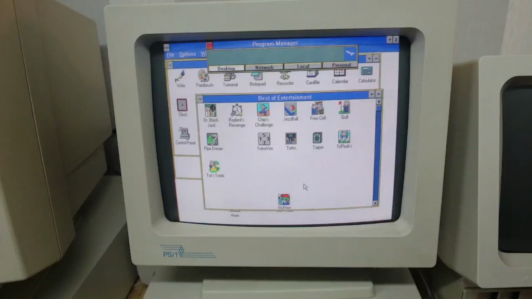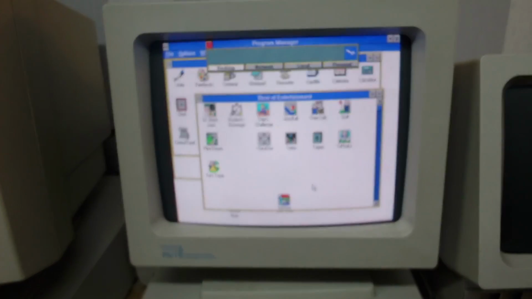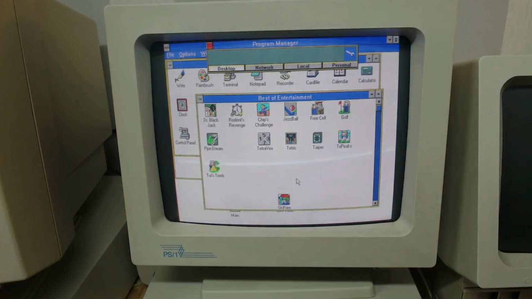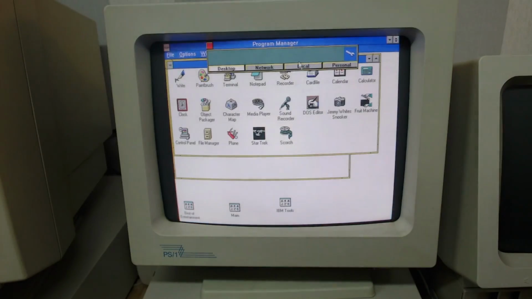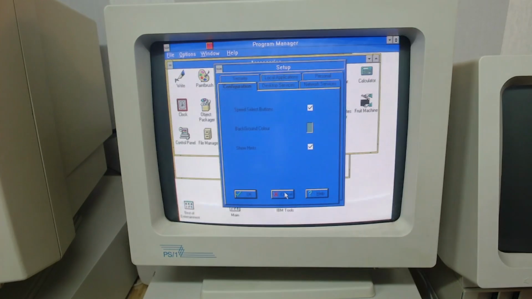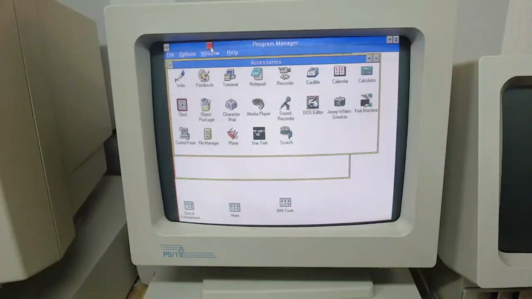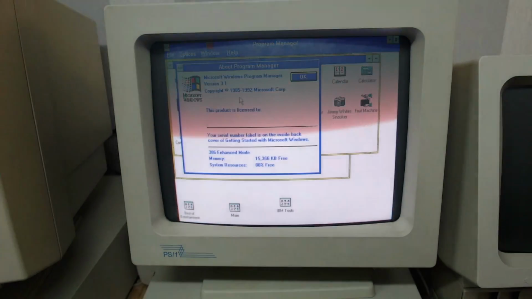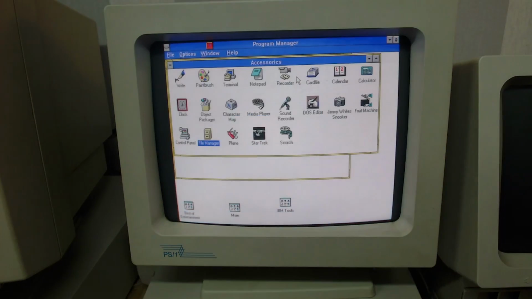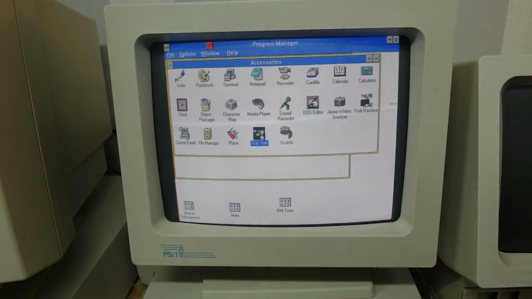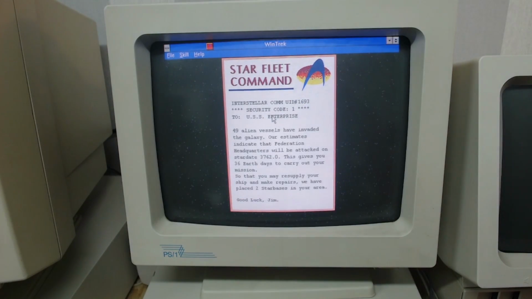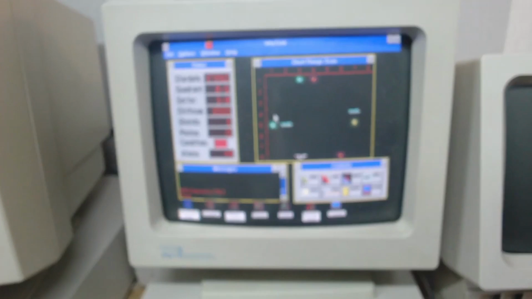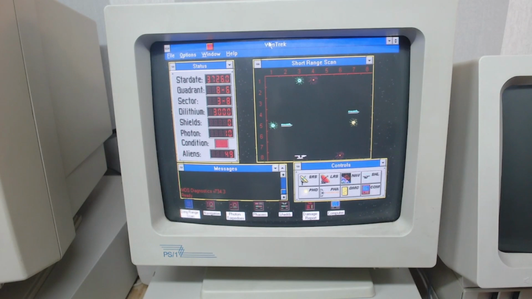Best of Entertainment Pack. We have SkiFree. What is this colour scheme? Oh, license to no one. Star Trek. Good luck, Jim. Oh, it's like a Windows version of EGA Trek, WinTrek. Awesome. We'll be playing that.